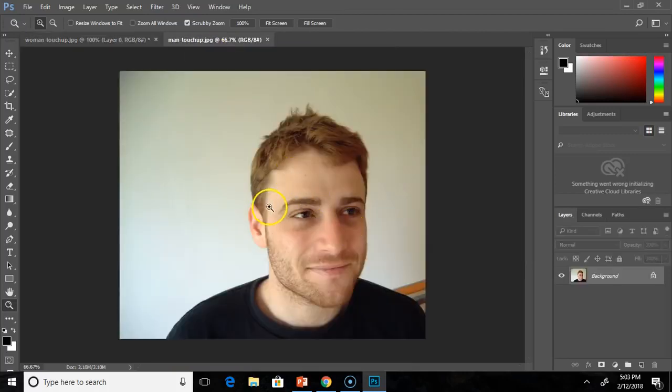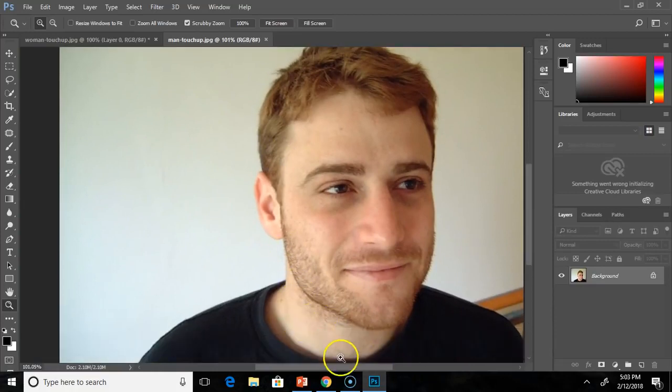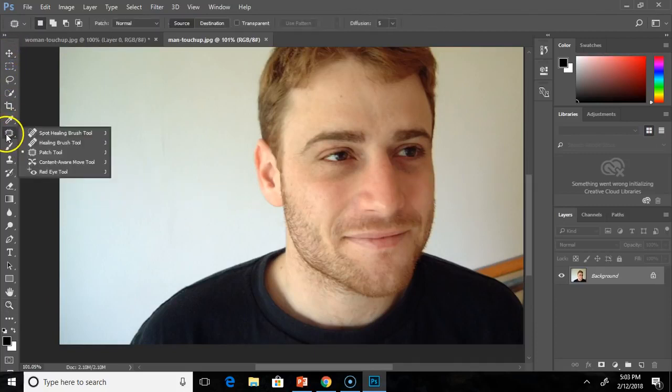On the man, we look over here. You can see that we have some stubble that we could clean up here, really eliminate any of this neck beard action going on here. We could also change the contrast and stuff on his face. So let's go ahead and start here. Gentlemen first. And let's look at the tools that we have.